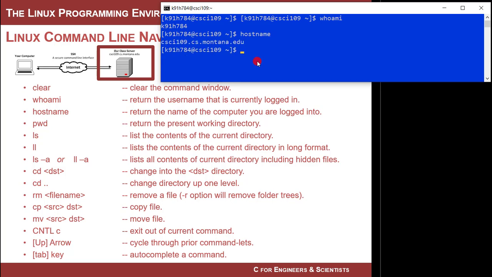That's very handy. And then to know your present working directory or your current directory, you simply type pwd, for present working directory. And now look at this. I am in /home/K91H. /home on Linux is where all of the user accounts are. So if I'm looking at this, this is my home directory is what they call it.